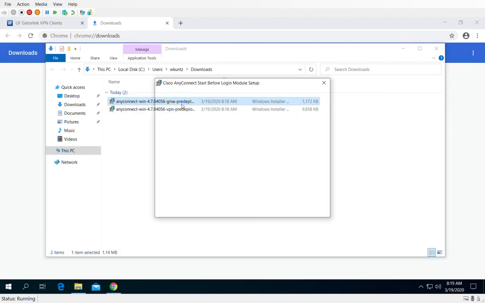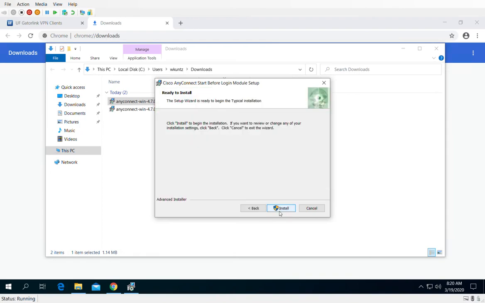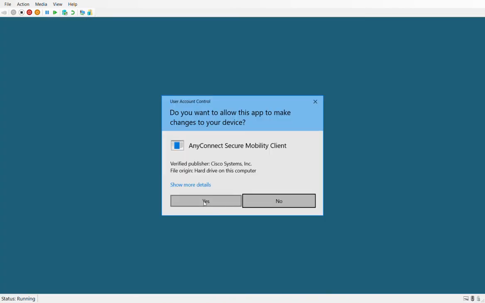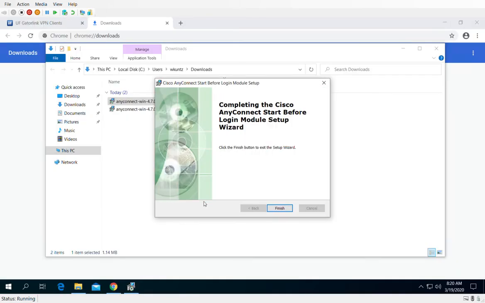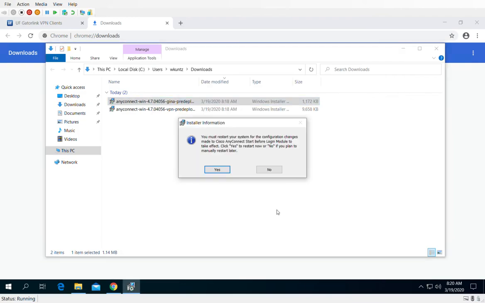Again, just double click on the file, click Next, click Install. Again, the user account control comes up, click Yes, and then click Finish. You'll need to restart your computer before the changes made and the VPN will be available to you. Check out our next video on actually using the VPN.